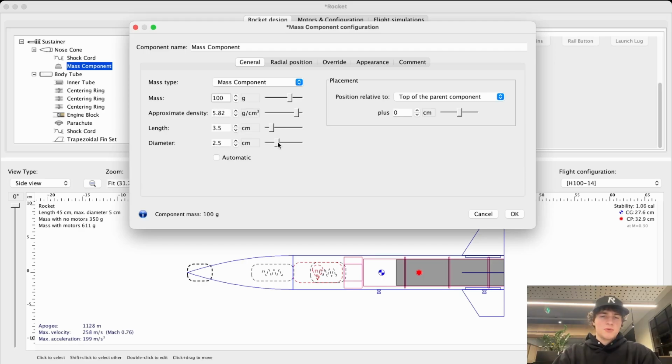We'll make it a little more realistic. It'll probably look something like this. And to demonstrate this whole further away from the CG the better thing, you can see here, as I move it closer to the CG, stability is going to go down, and the further away I move it, the better. So we want that as far forward as we can get it.